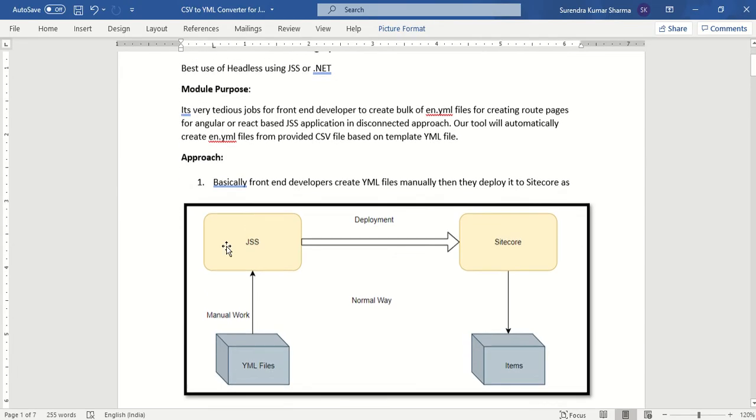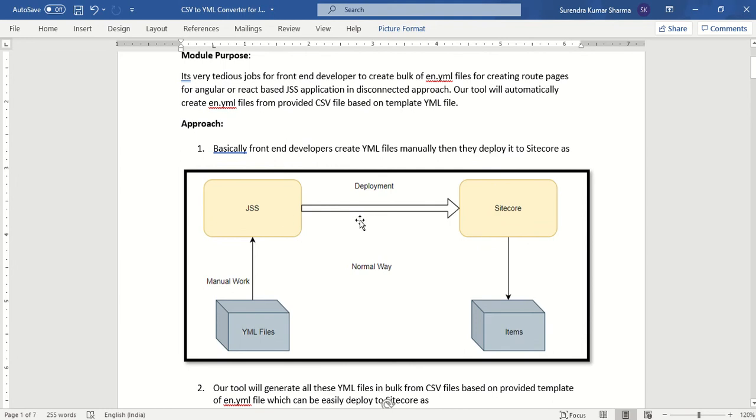What this tool will do: when you are working in the JSS application, our front end developers have to create the YML files, and they have to create them manually. These YML files are generally converted into en.yml files, which are basically your routes, your pages or your endpoints, where they can see the output of their web pages. Once they are done in the disconnected mode, they can also deploy it to Sitecore, where Sitecore will create its items. So we are focusing on these YML files.